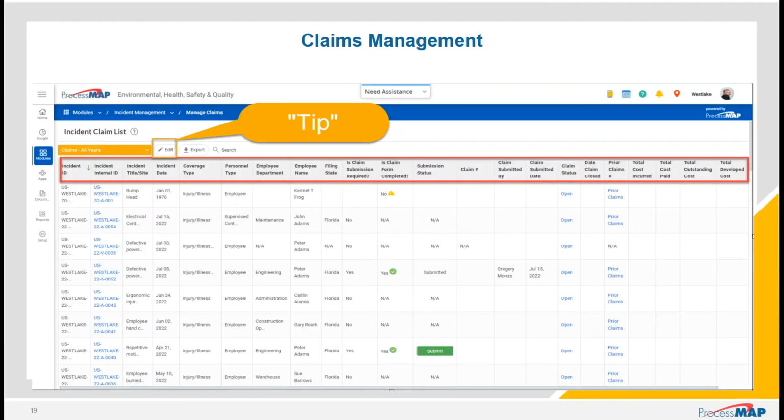Here we have a listing of claims from the Manage Claims screen. Highlighted in red are multiple data points which may be more important to certain strategies or initiatives. Here's also a tip in which you can trim and or change the data points listed here on the Manage Claims list screen. When clicking on Edit, it will bring you to the Manage View screen.